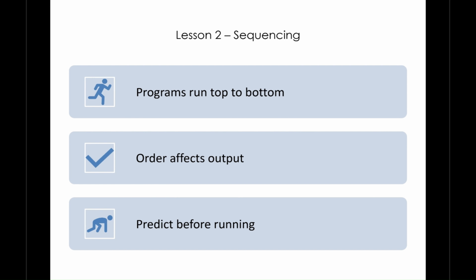In lesson number 2, we learned about sequencing. Sequencing means the order that instructions run in. Python always runs code from top to bottom, one line at a time. Changing the order of lines can completely change what a program does. This is why predicting output before running a program is such an important exam skill.